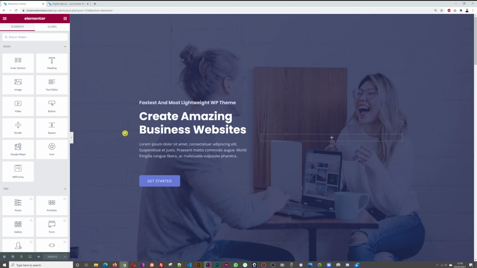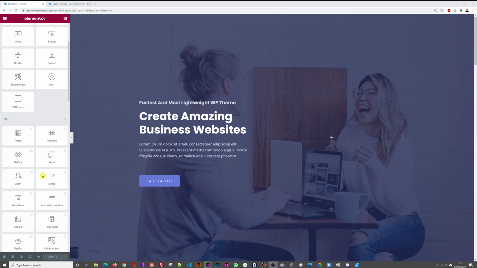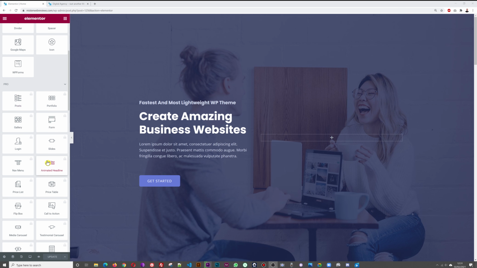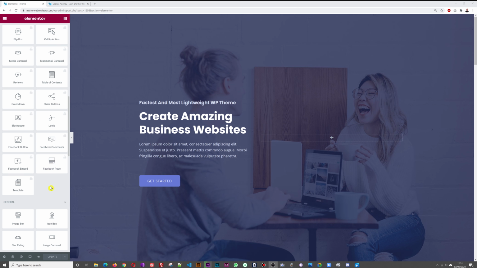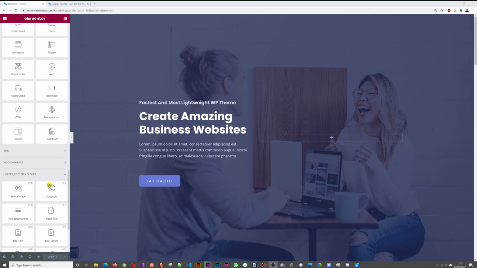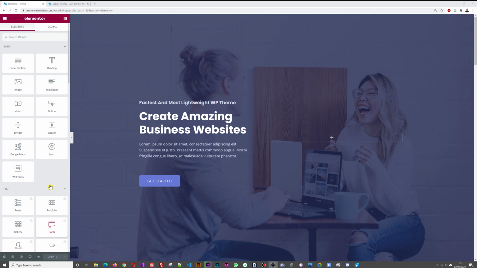Okay, so this is loaded. So let me show you quickly how Elementor works. On the left hand side, you have the menu here with all the different elements. So you have inner section, heading, image, text editor, videos, button. You can insert all sorts of different things, post, login features, animated headlines, reviews, etc. There's loads of choices here.